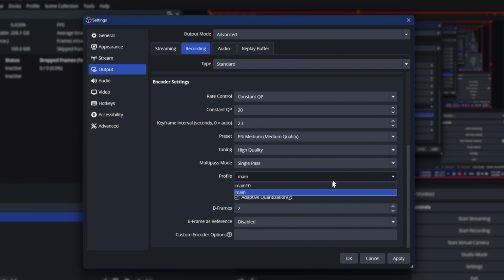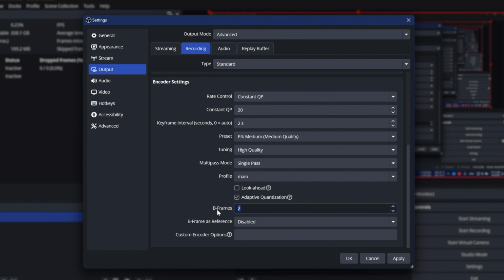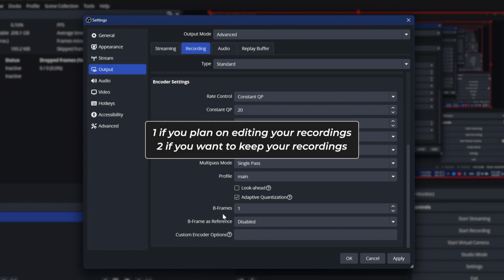For profile, just leave it as main, because otherwise you will record in 10-bit color depth, which is not necessary for SDR videos. For these 2 options, uncheck look ahead and leave the other option checked. Now for the B-frame setting, if you plan on editing your recordings later, setting this to 1 can lead to a smoother editing experience. If you are mostly recording for direct playback without much editing, you can set it to 2 for slightly better compression.